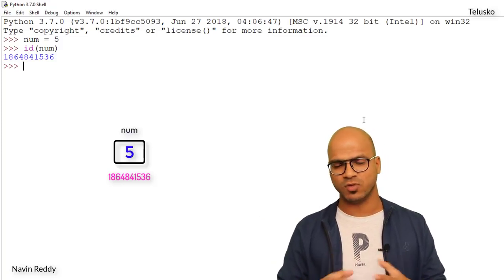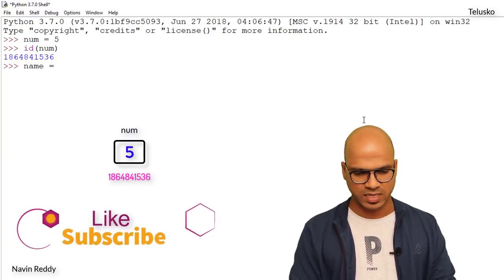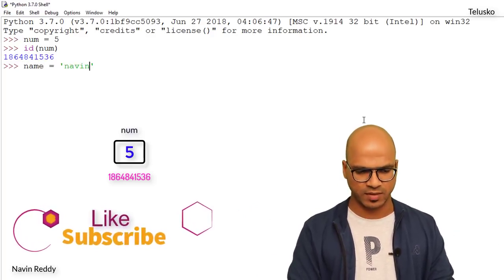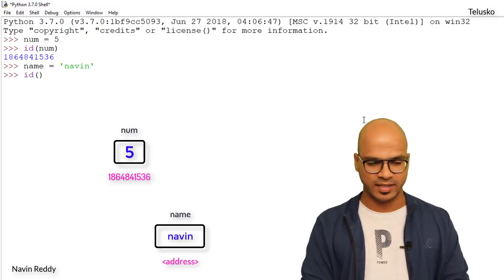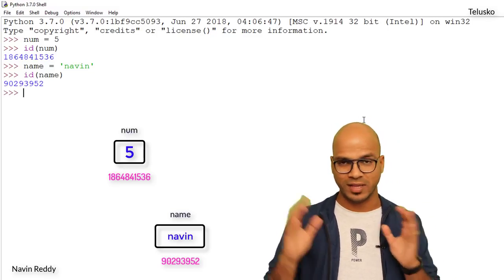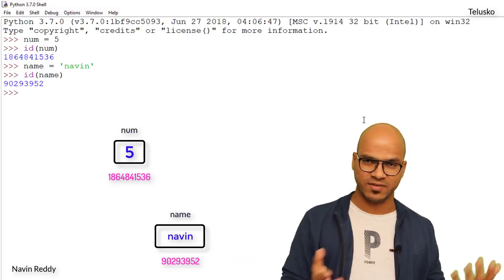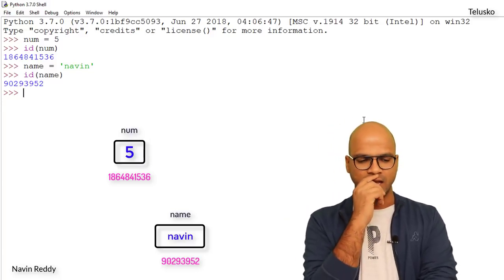Now this is possible with any type of variable. You can go with a string as well. Let's try. I will use name equal to, let's say my name, Navin. And again the same thing, I will use id and pass name. And you can see we got an address. Now for num we have a different address, and for name we have a different address. That's great.